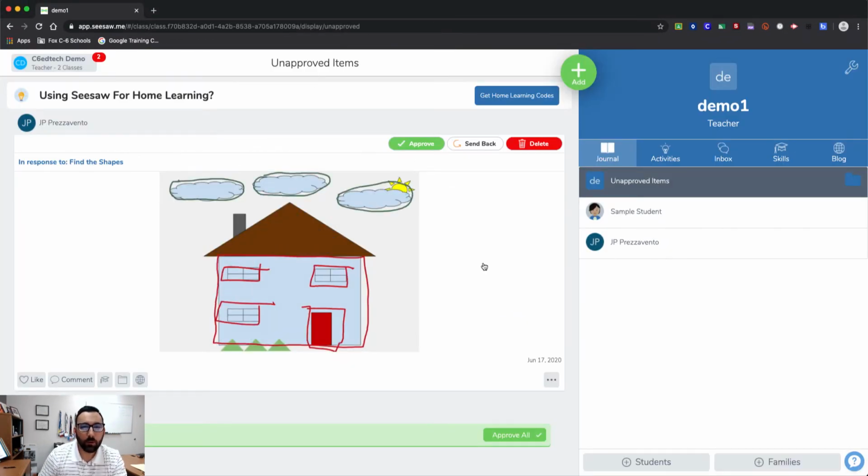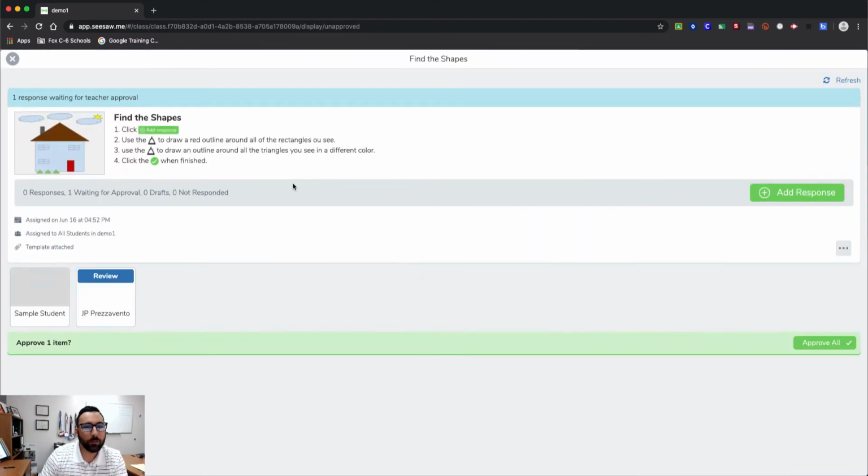Now we're going to take a look at this sample student assignment that we have here. I'll go ahead and click on In Response To Assignment Name, and that will take me to that assignment. It will show me the instructions at the top. It'll let me know how many responses are awaiting my approval, and then down below it will let me click the individual responses.